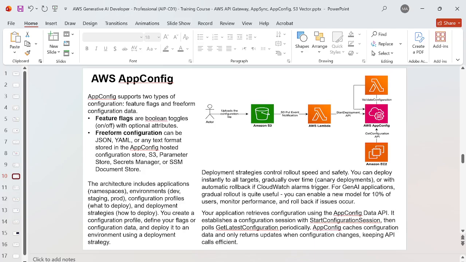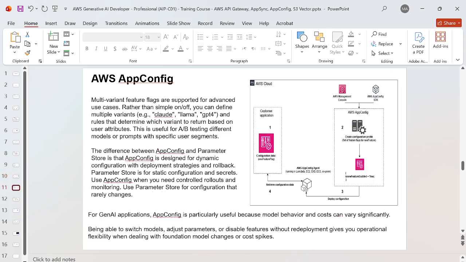Your application retrieves the configuration using the AppConfig data API. It establishes a configuration session with start configuration session, then pulls get latest configuration periodically. AppConfig caches configuration data and only returns updates when configuration changes, keeping API calls efficient.